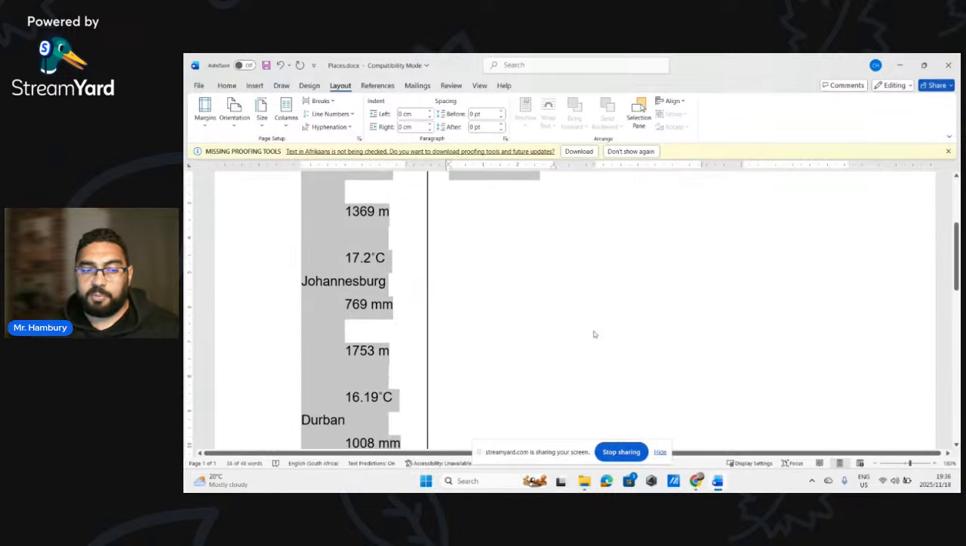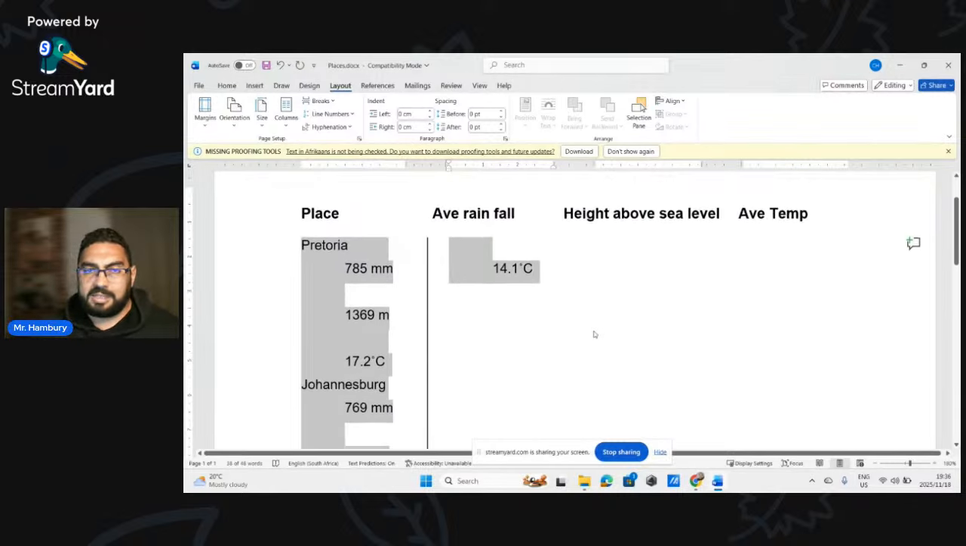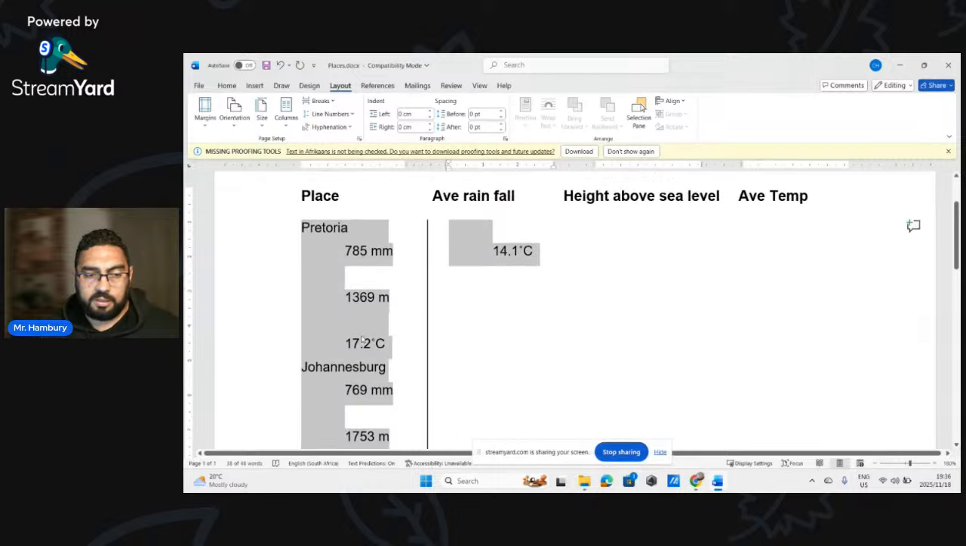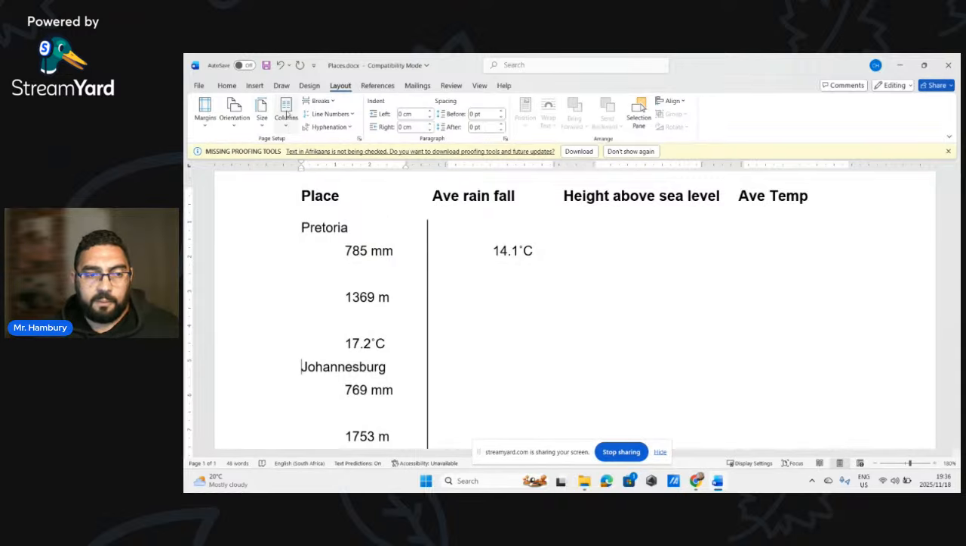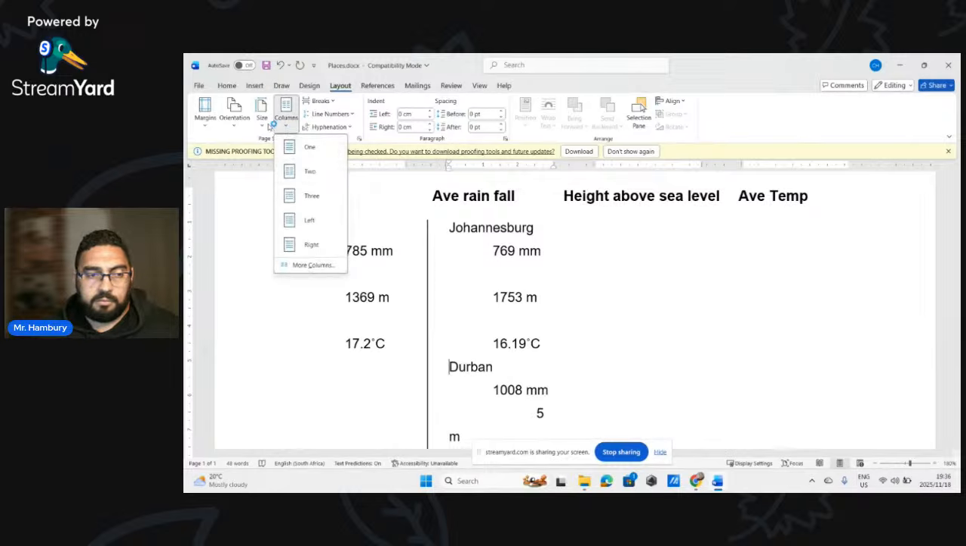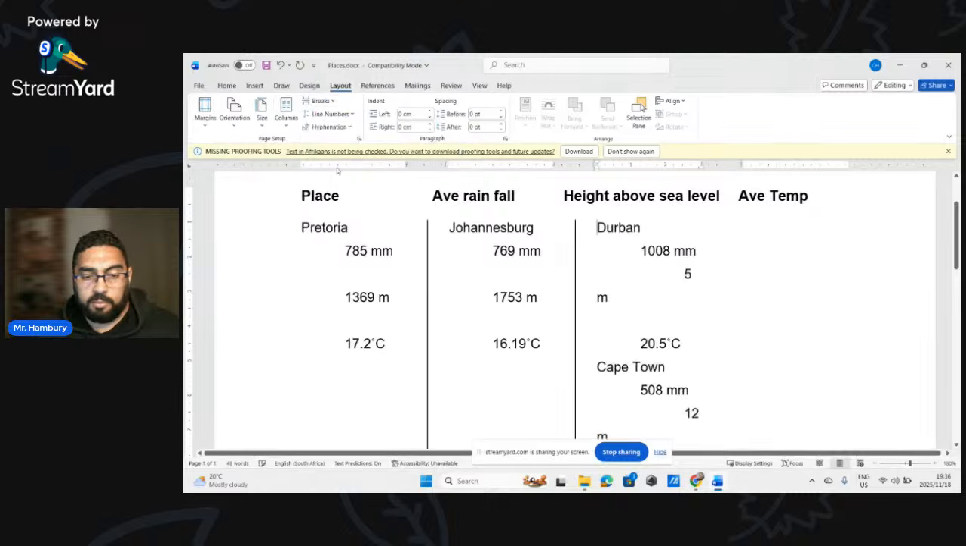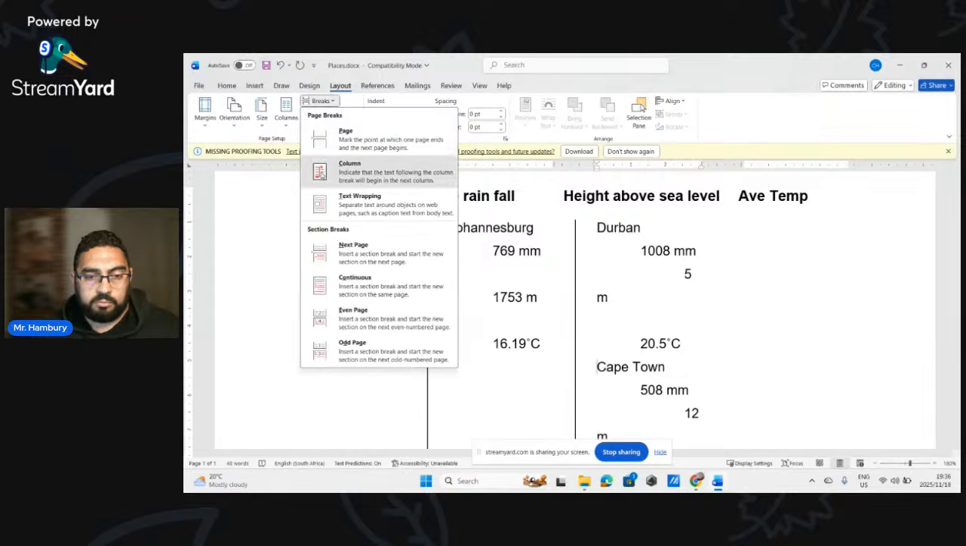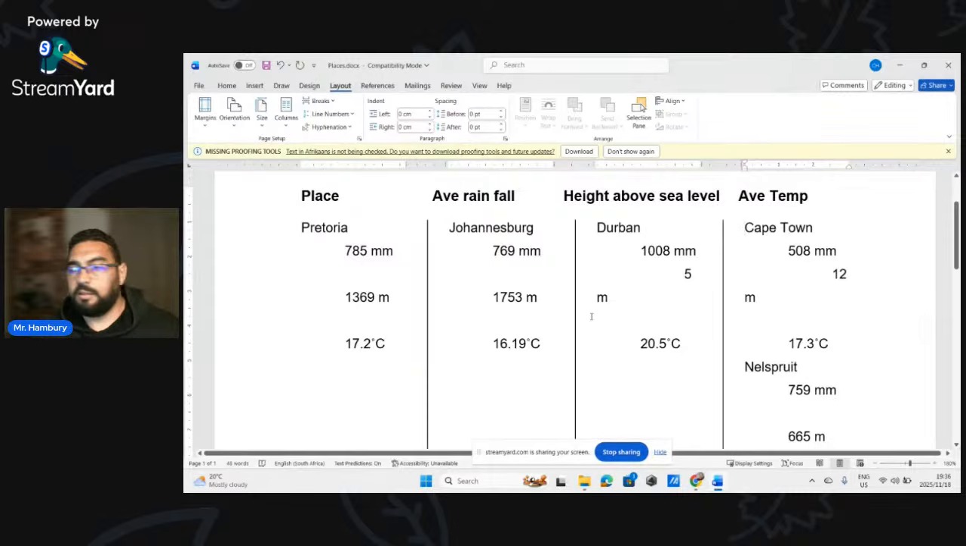Now I have a bit of a problem because now maybe this doesn't work for me. Okay, so now I want to say, okay, well, I want Joburg on top. So I can go and I can say, I want a column break, Durban. I want a column break there as well. Cape Town. I want a column break. That's how you can actually take the text inside your column and move it to the top of another one.